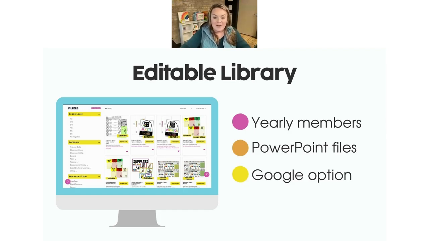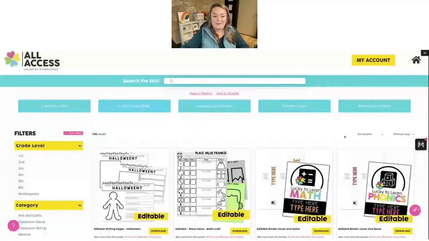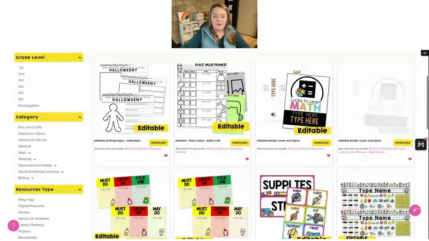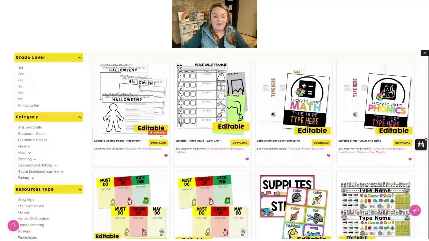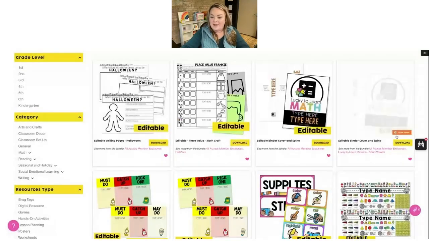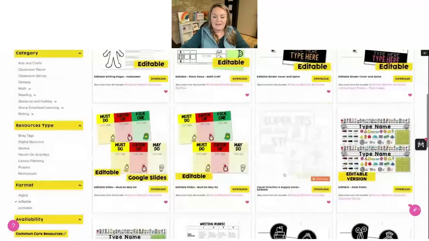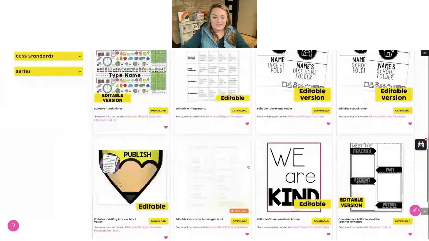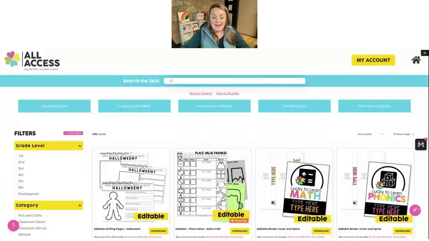But let's go ahead and show you what our editable library looks like. Let's see here. Pull that up right here. We have 448 different editable resources inside of our editable library. And you can see here just some of them that are there. You will notice all of our editable resources have a little label on there. So it's important to note that those are all editable for you. So very exciting, 448 and growing.